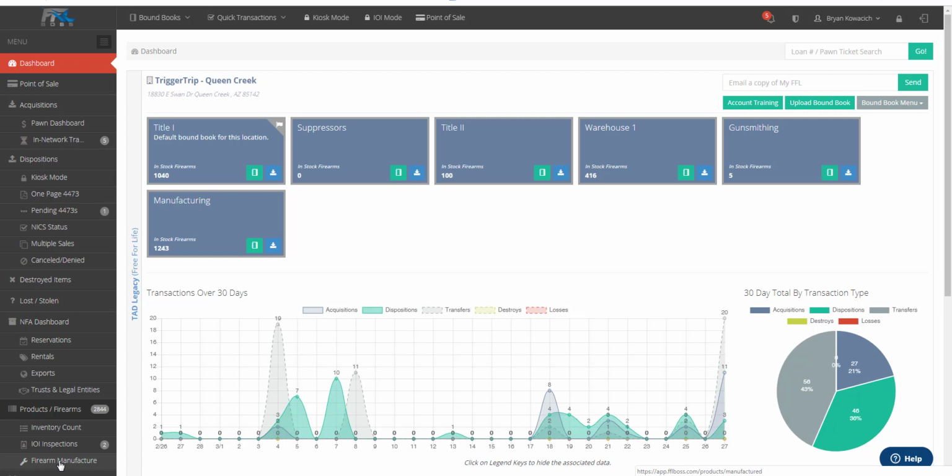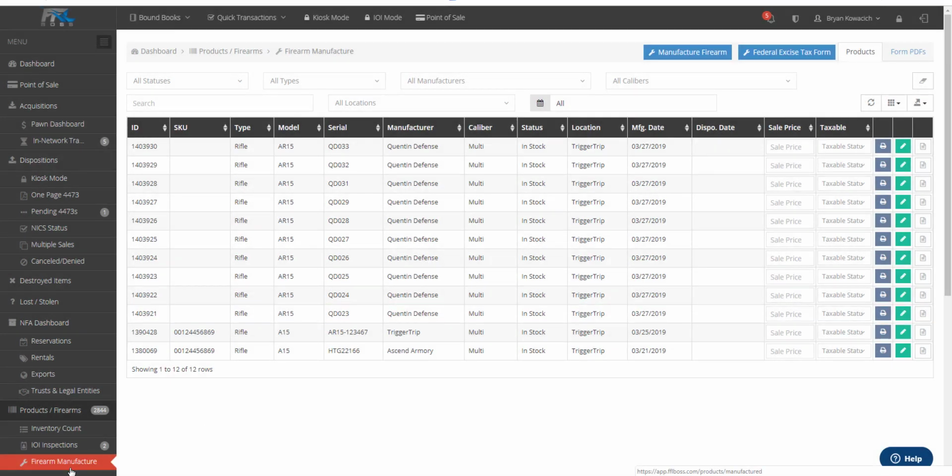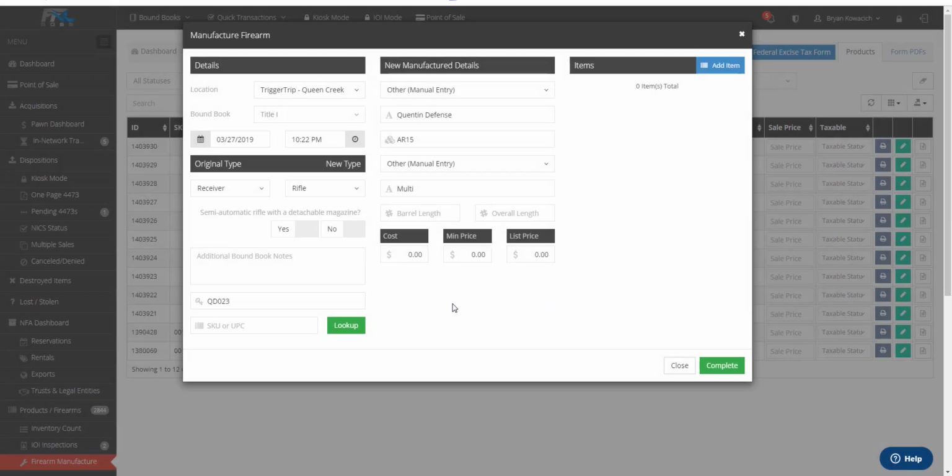First things first, the Firearm Manufacturer module will be located directly below the IOI inspections under the Products/Firearms section on the menu. Once you click on the Firearm Manufacturer module, you will then click on Manufacture Firearm. From here you can see that there are a couple of different sections: details, original type, new manufactured details, a couple of other items here that are usually added during the acquisition process, and then items themselves.